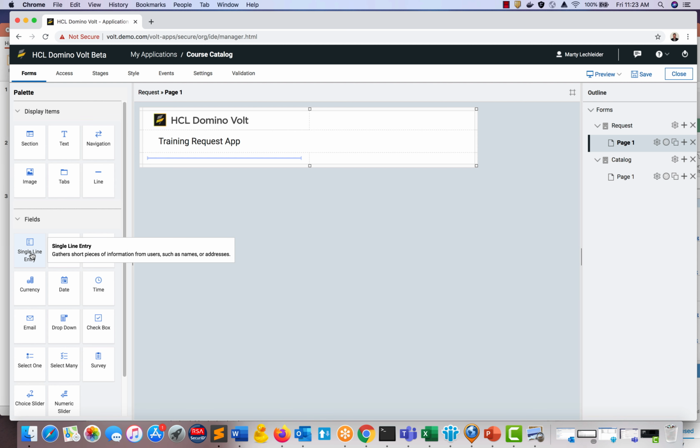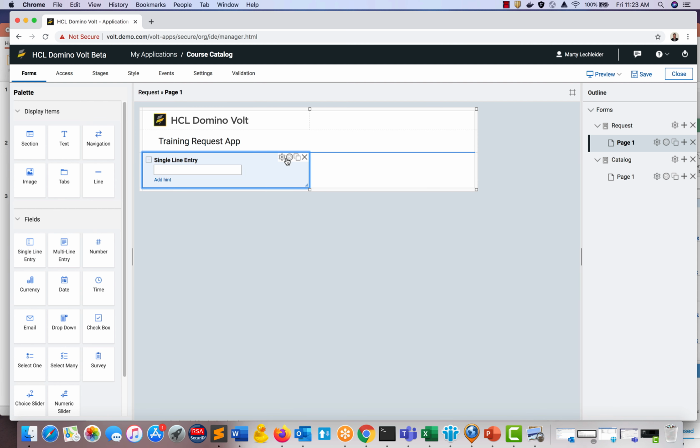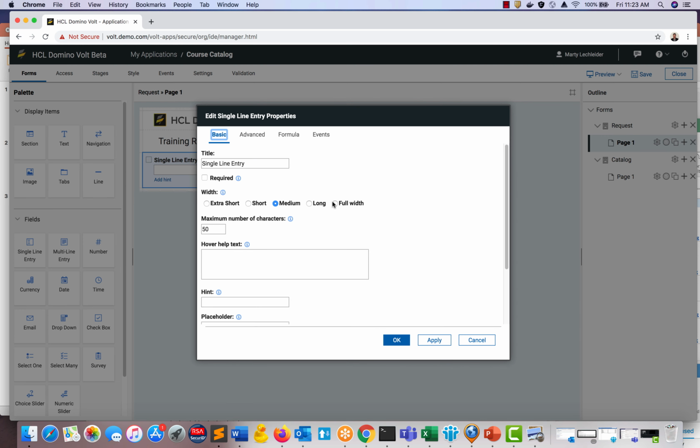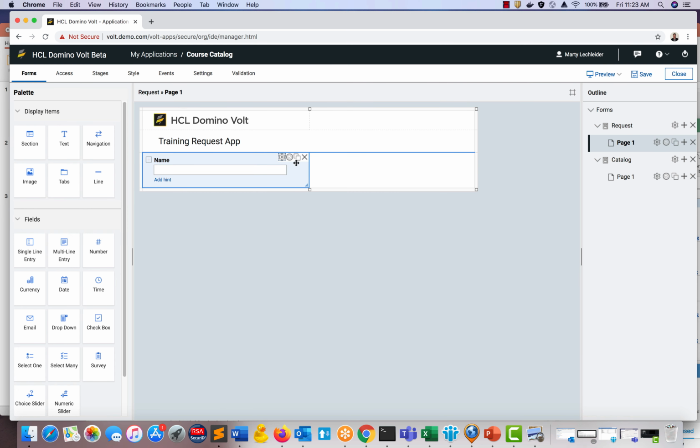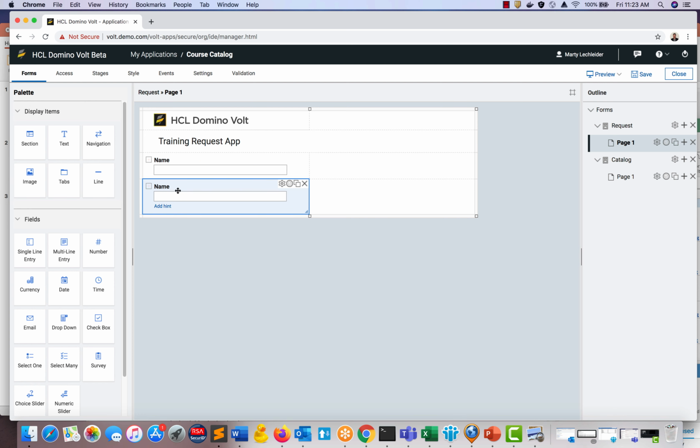Add a single line entry below the title Training Request App. Click on Properties, set the width to full, change the title to Name. Click the duplicate icon and single click into the title and add Manager.